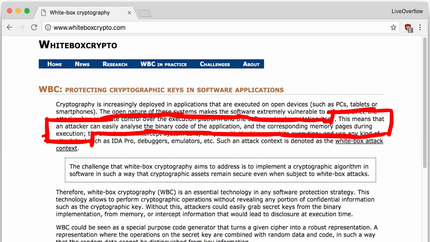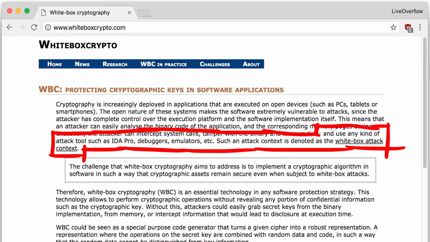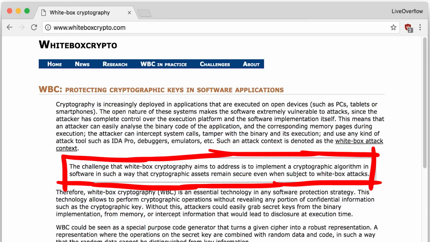This means that an attacker can easily analyze the binary code of the application and the corresponding memory pages during the execution. The attacker can intercept system calls, tamper with the binary and its execution, and use any kind of attack tool such as IDA Pro, debuggers and emulators. Such an attack context is denoted as a Whitebox attack. And the challenge that Whitebox cryptography aims to address is to implement cryptographic algorithms in software in such a way that cryptographic assets, basically the key, remain secure even when subject to Whitebox attacks.